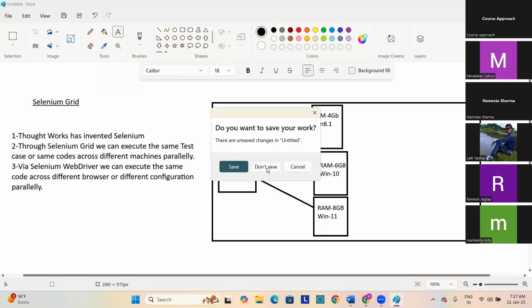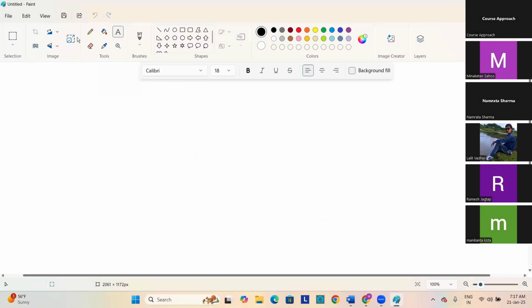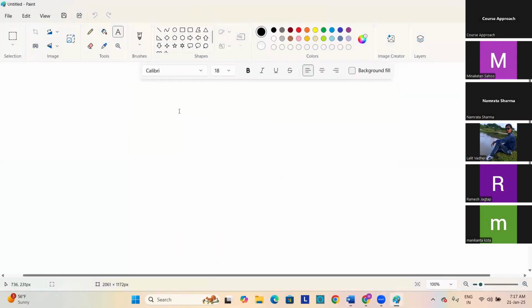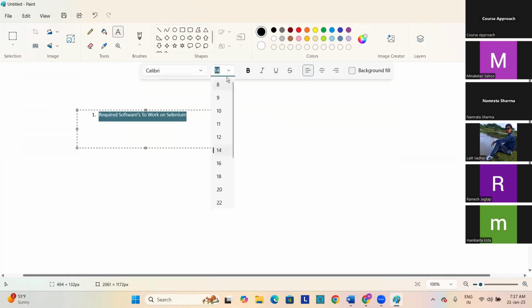Okay, now we'll see what the required software is, because this is all about your Selenium IDE, Selenium RC, Selenium WebDriver, and Selenium Grid. Clear up to this? Now I'll tell you what the required software is to work on Selenium. What do you think will be the required software for this? And why have I written it like that?